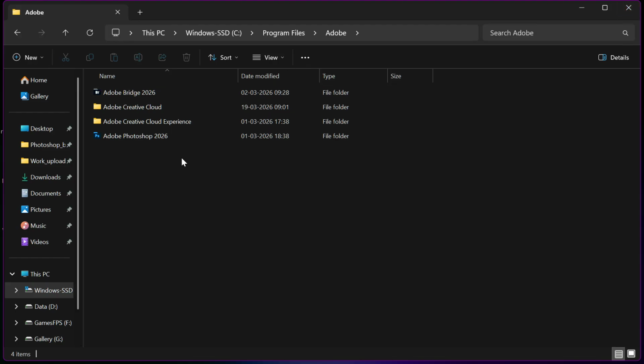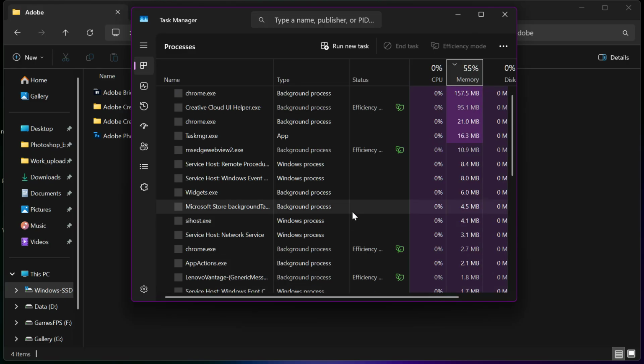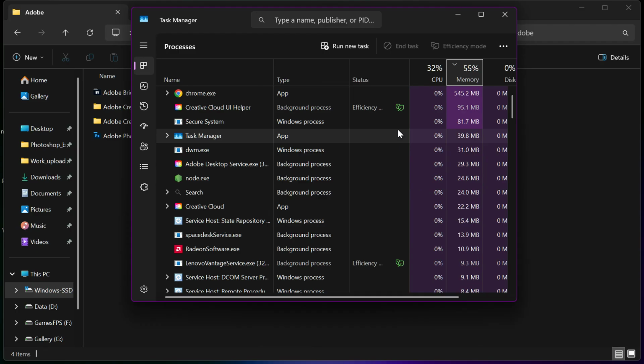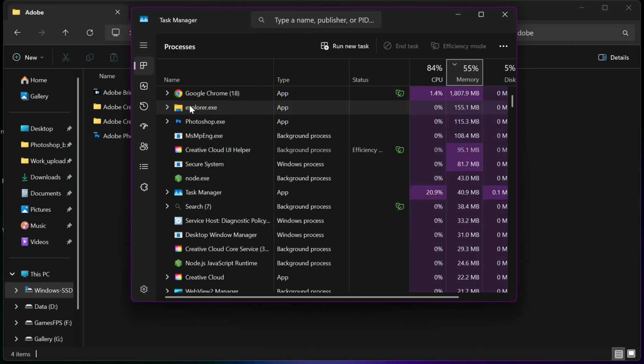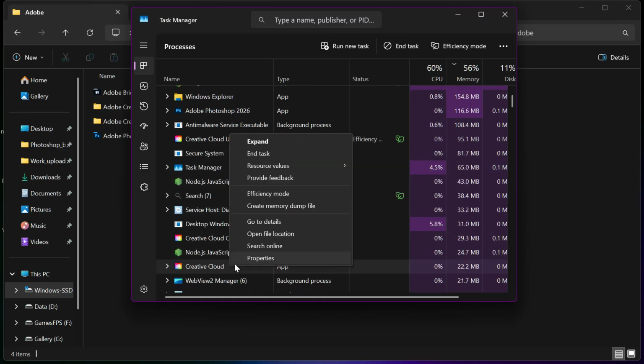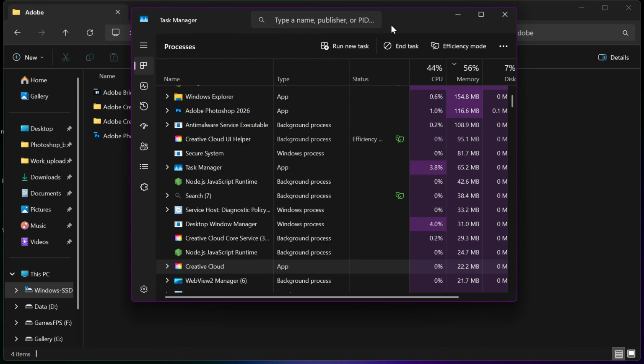Next, we need to close all Adobe background processes. Sometimes Photoshop error 44 appears because Creative Cloud or another Adobe service is still running and causing a conflict. To fix this, press Ctrl, Shift, and Escape together to open Task Manager. If Task Manager opens in compact view, click More Details so you can see the full process list. Now look through the list and end these Adobe processes if you see them: Creative Cloud, Adobe Installer, ccxprocess, and Adobe IPC Broker. To do that, click each one and select End Task.